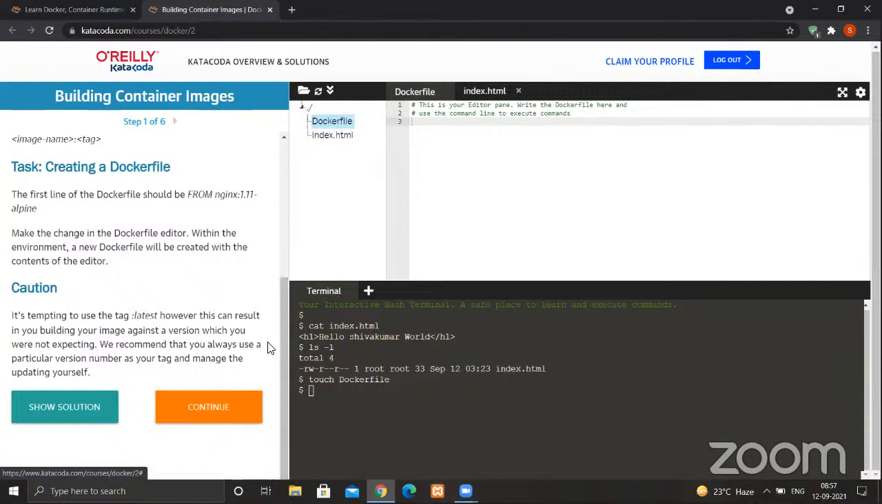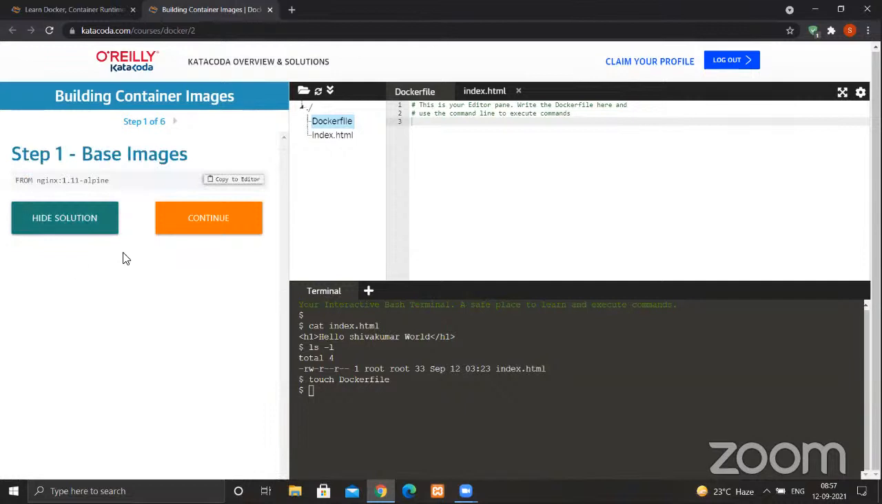Leftmost, there's a button, show solution. Okay. FROM nginx:1.11-alpine, copy to editor. It says copy to editor. Put it there, right? Now, what does it say? It says that Nginx is a base image. So you're getting from Nginx Alpine. Okay. Next, continue. Click on the continue button.